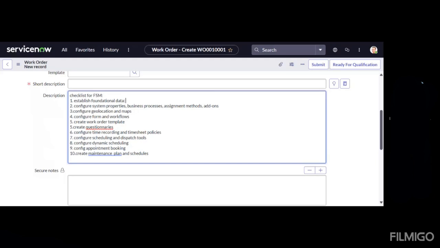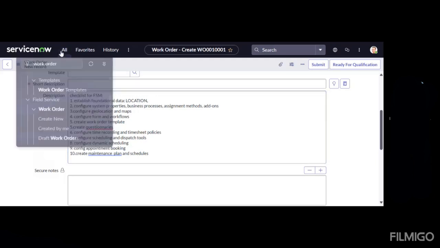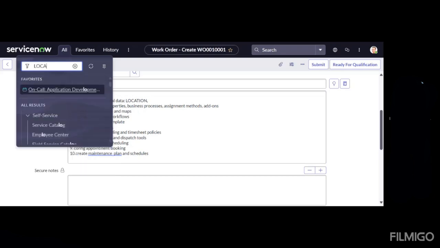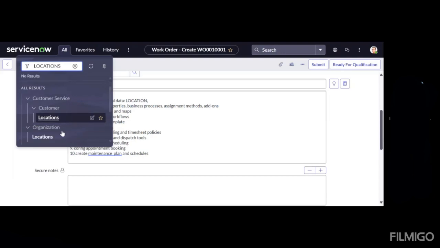So establish foundational data. Here in establishing foundational data means, first thing that we need to do is location. Where we are going to, a longitude and latitude. Let me show you the location table. Here also it follows the hierarchical location. Under the territories, we have location. So let me open this one.